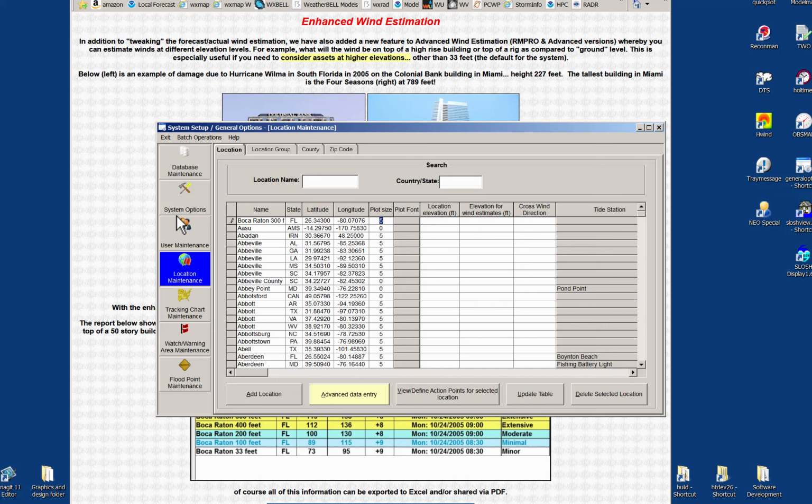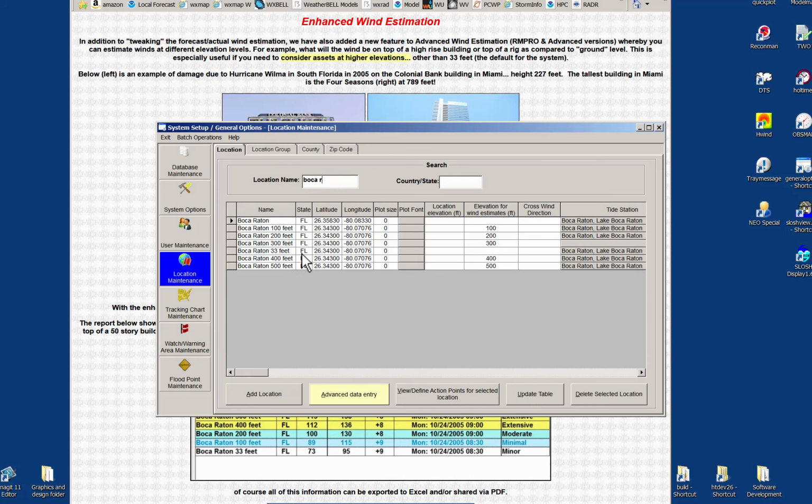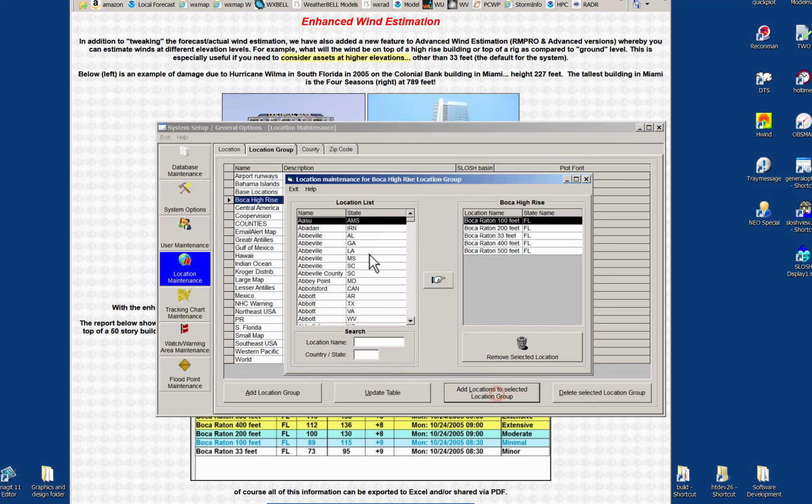80.07076, plot size 0, location elevation feet, that's for SLOSH. For wind estimates, we're going to make it 300 feet. Okay, update table, and let's take a look, see if we have that in there. Okay, there's our locations. That all looks pretty good. Now let's add that to our location group, and I believe I put it into one special one called Boca High Rise, and I just have to add the one for 300 feet.